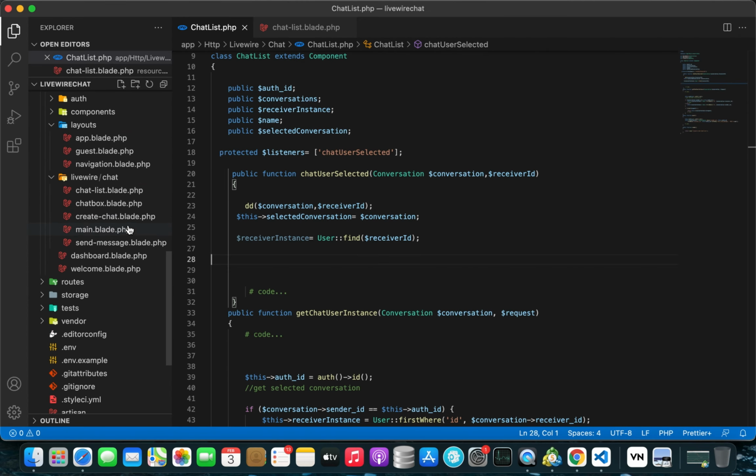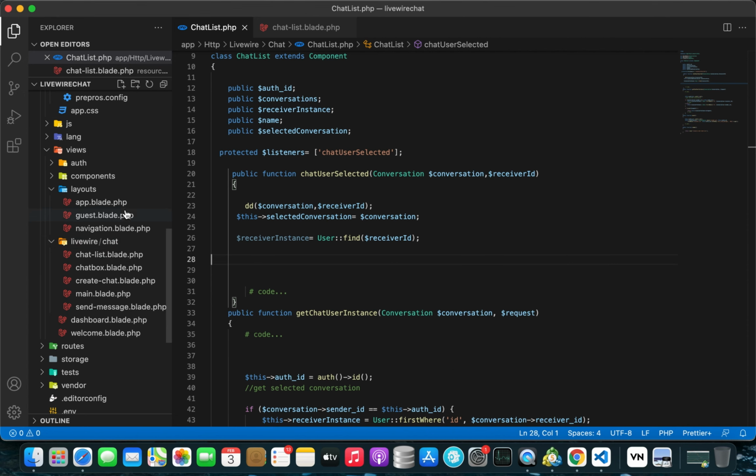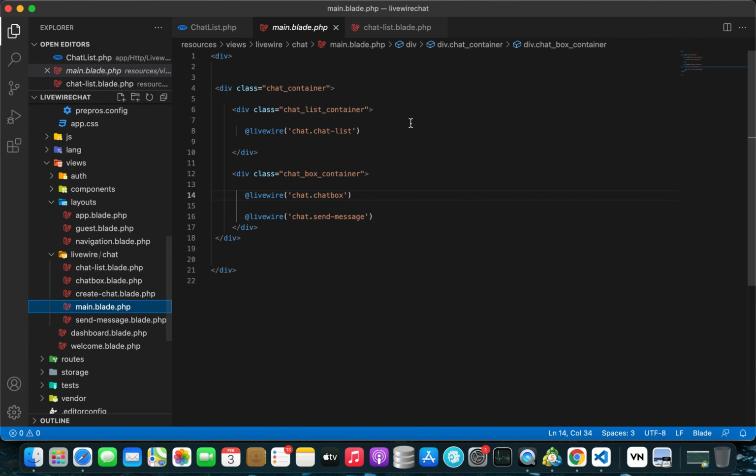If you go down to our Livewire blade files, if you open main, you're going to see that we're working with 3 Livewire components. This 1, 2, 3. Currently we're working with this Livewire component. So when we click a user in this Livewire component, we're going to share the data to these 2 other components. So let's go back to our chat list real quick.